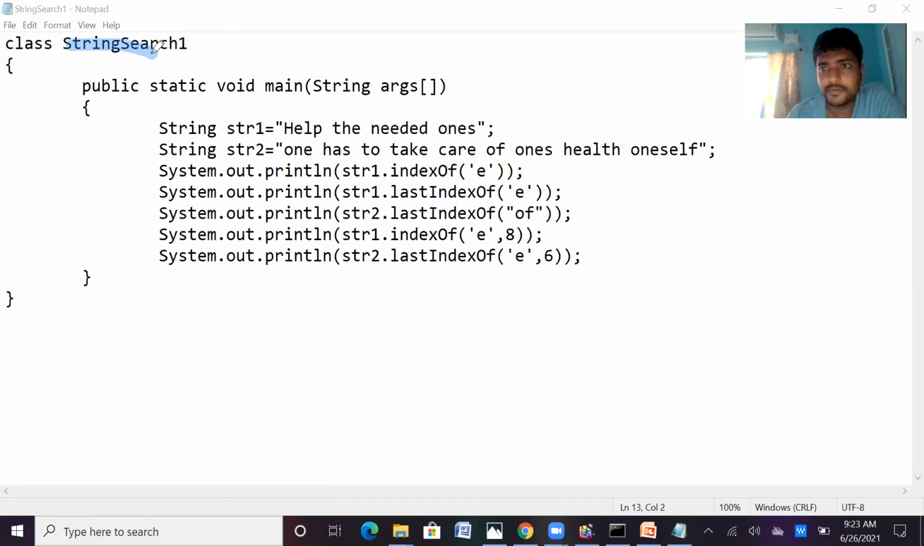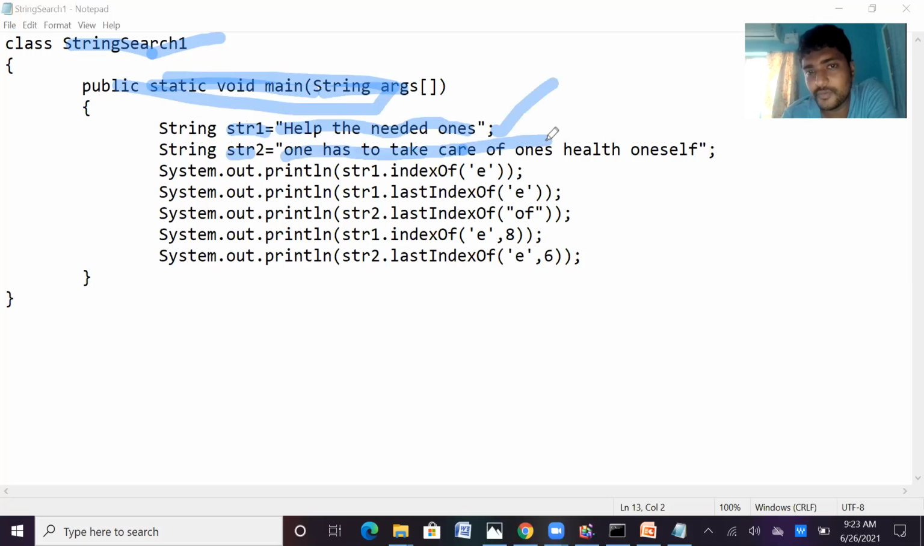StringSearch is the class name. This is the main class, and this is the main method, public static void main. Here I am creating two strings, str1 and str2. str1 is "help the needed ones". I am creating another string, str2, that is "one has to take care of oneself". I have created the two strings here.